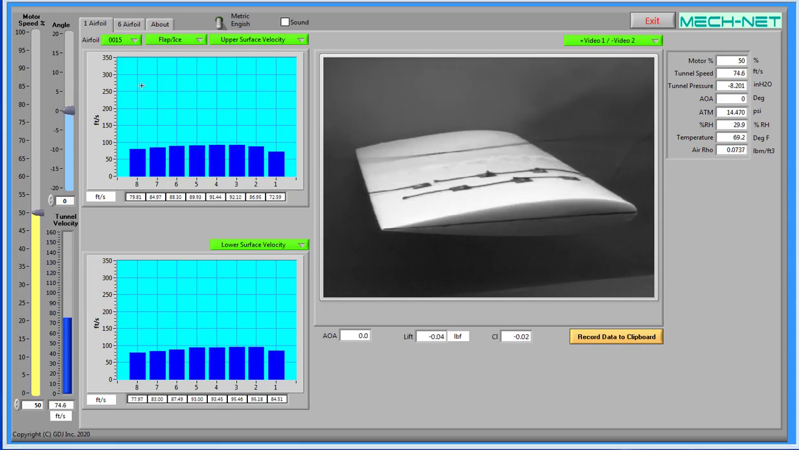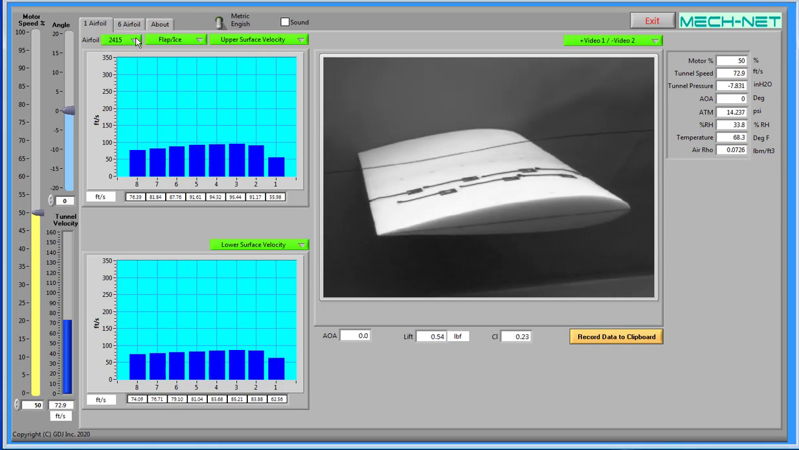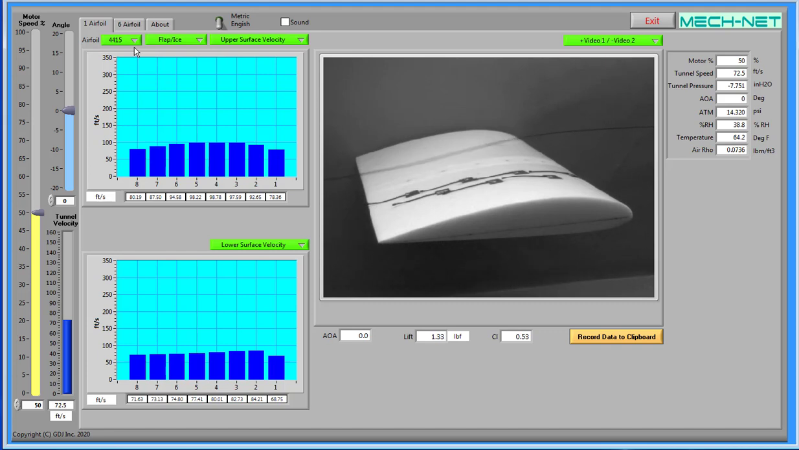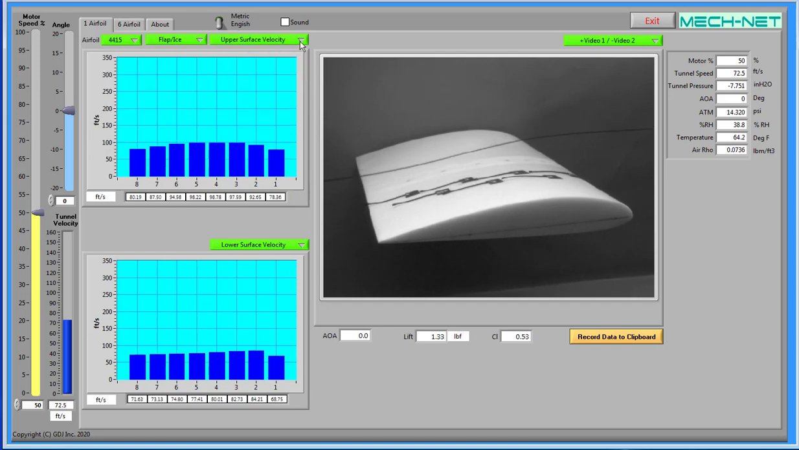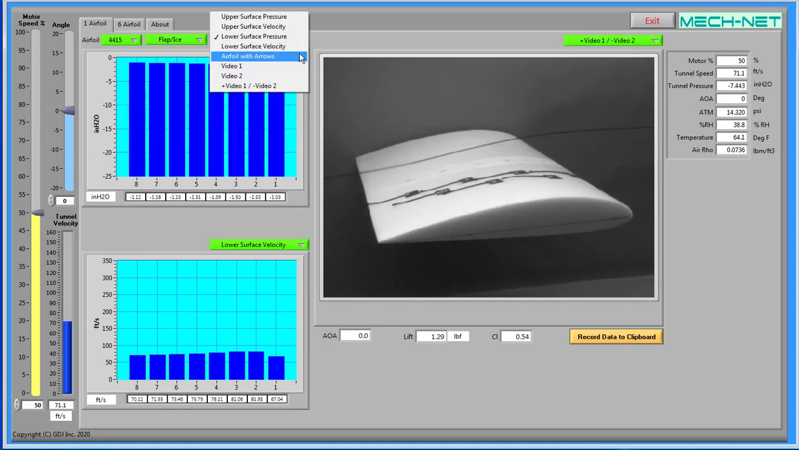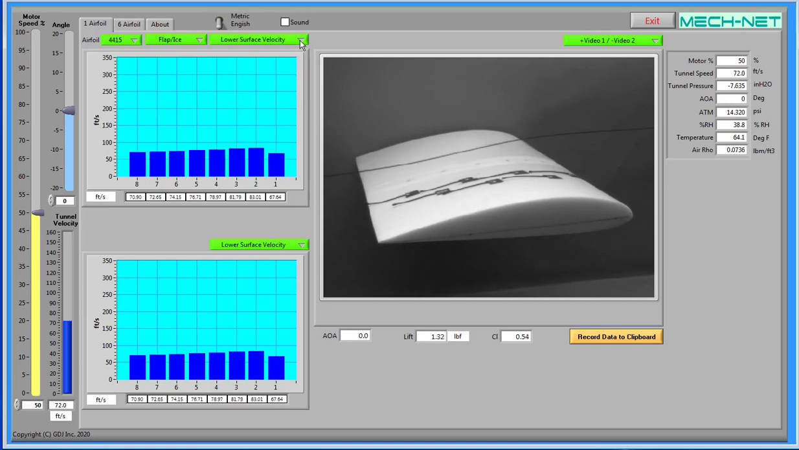Now we move on to the display tabs. Here the student can select which airfoil they want to test from 3 different NACA airfoils. We have a NACA 0015, a NACA 2415, and a NACA 4415 airfoil. They can also select how the data is displayed by choosing upper surface pressure, upper surface velocity, lower surface pressure, or lower surface velocity. Here they can change the video display.